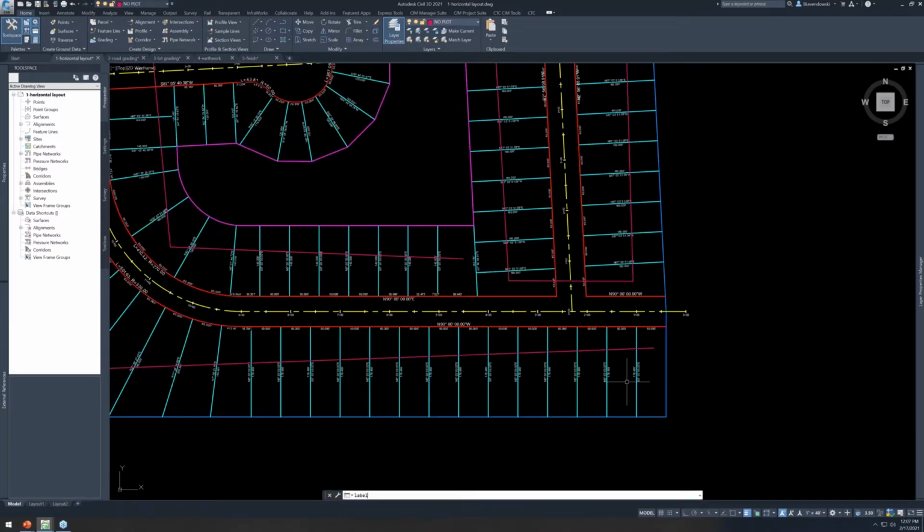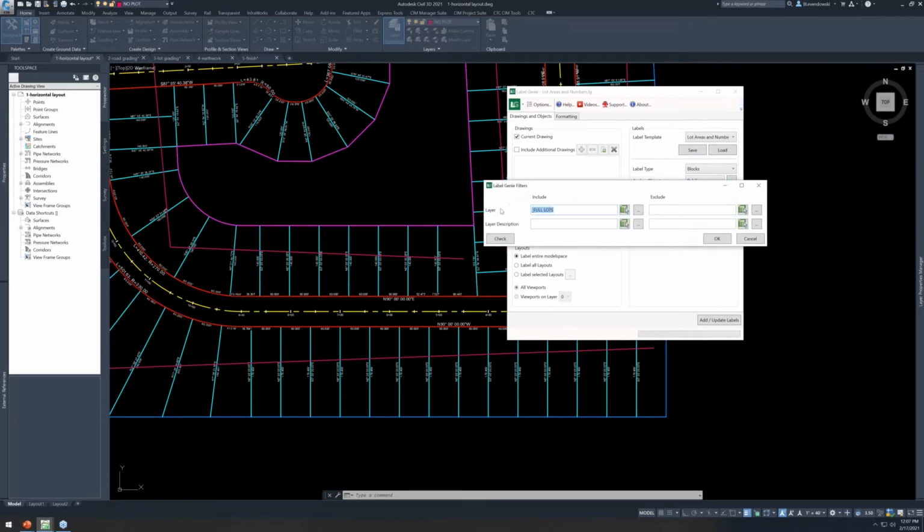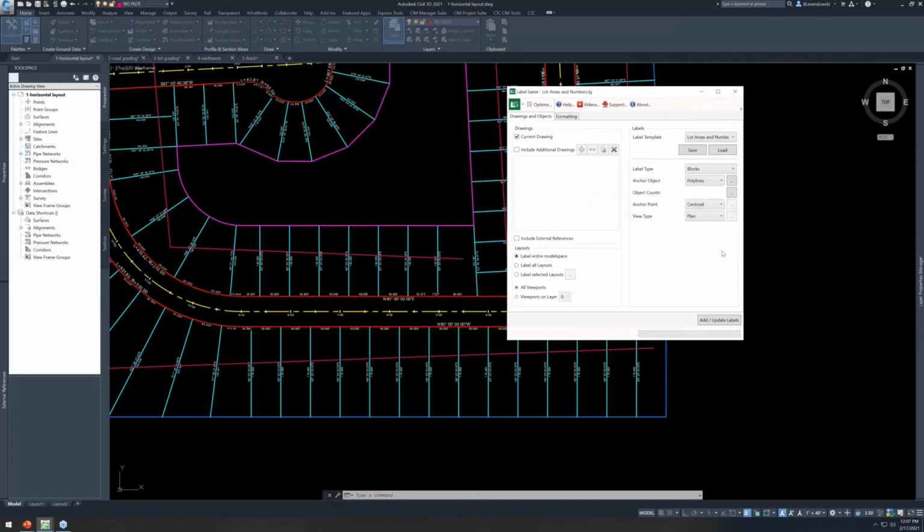Let's open up Label Genie. And I'm going to load another template in here. I'm not going to just run it right away because I want to show it to you. Lot areas and numbers. Okay, let's load this. This is going to insert a label type of blocks anchored on polylines that are on a particular layer. So I have some closed polylines in here as well. And so that's what we're going to use. And we're going to go to the centroid.